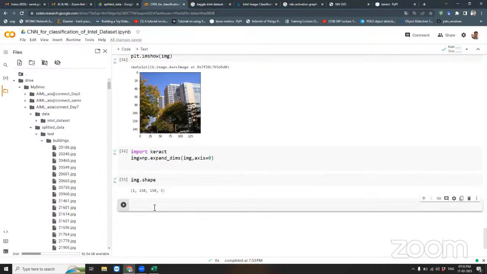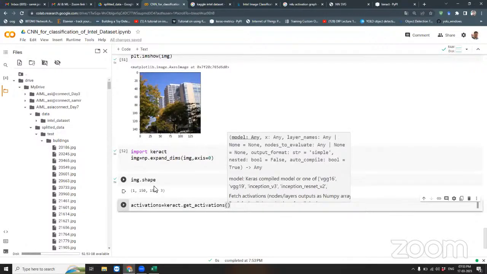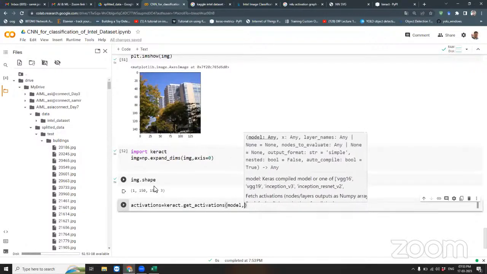Now we will get the activations from Keract, so keract.get_activations. This image is given to the model that we have trained, so this model and this image.